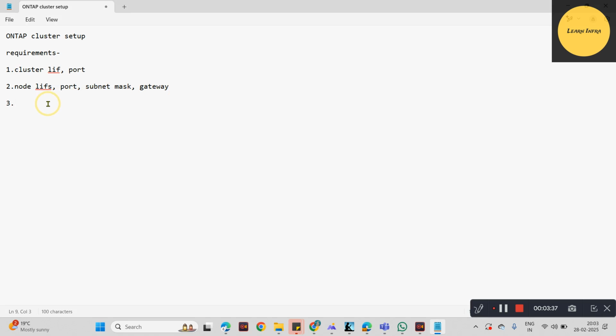NTP info. Cluster setup worksheet. Please accept, people, I think 5 people have joined. So these are basically the prerequisites that you have to get for the cluster setup worksheet. You have to do that.